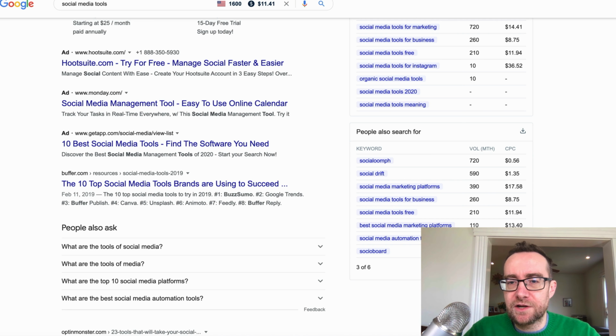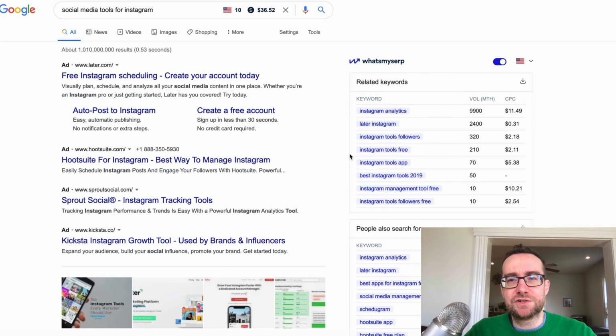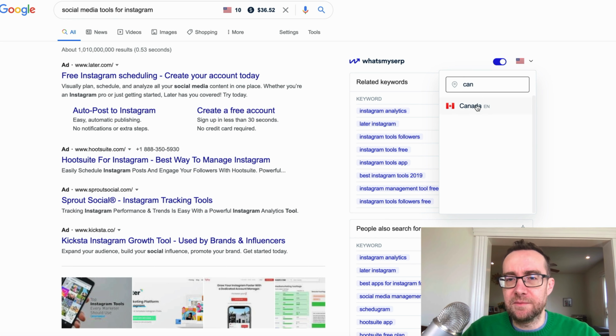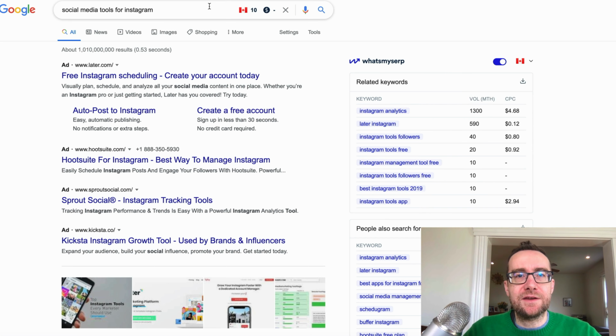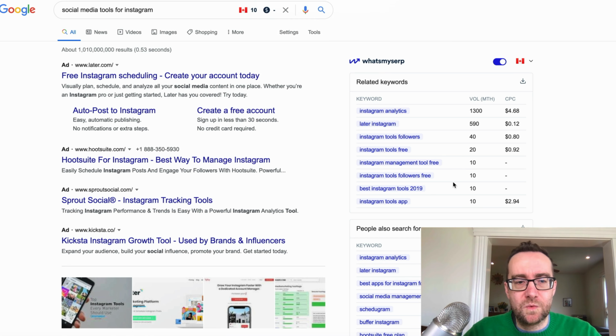Now, if I wanted to click on a specific link, look at this, social media tools for Instagram, $36. So if I wanted to do that, then it would do a search for social media tools for Instagram, and you see the high value of that. If I wanted to switch this to Canada, I'm in Canada, I could do that, and you'd see that the monthly search volume would change, which is pretty cool. You can also download these if you want into a CSV just with one click, which is really nice.